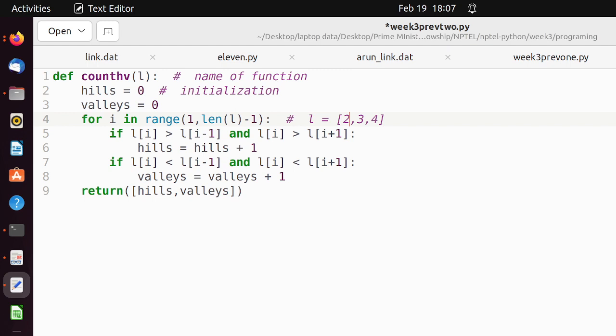See, here what is the length of L? Here length of L is 3. So I want to run only for 3, because only 3 has neighbors. 2 and 4 do not have neighbors, right? So what should I do? From 1 to 3 minus 1. 3 minus 1, that means 2.